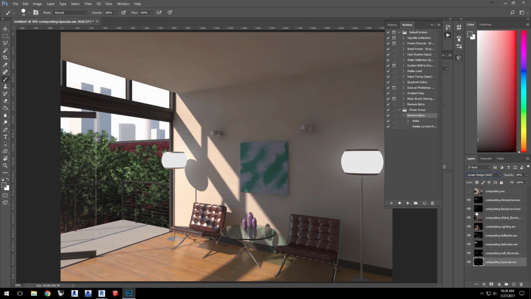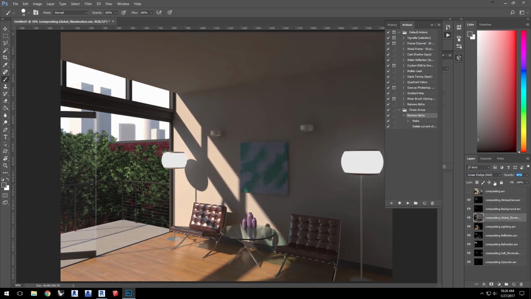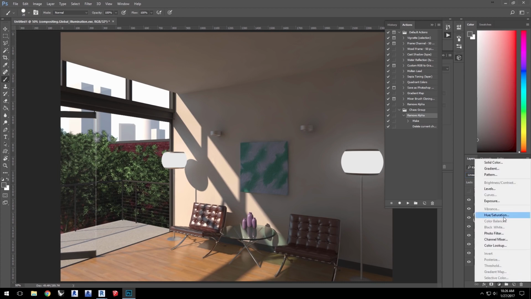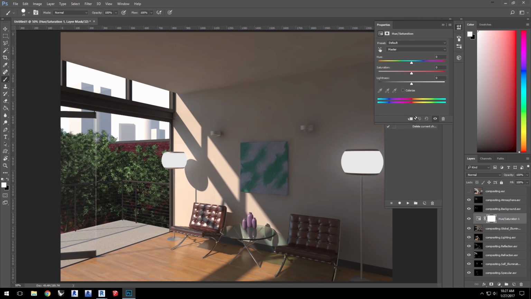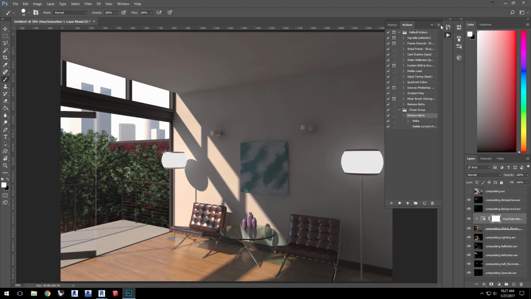Now, let's reduce the amount of bounced light inside the room by reducing the opacity of the global illumination layer. I'll set this to about 80% for a bit more mood in the render. I can also affect the coloration. I'll add an adjustment layer with a hue saturation to be placed right above the global illumination. Click this button in the properties to have that adjustment layer affect only the GI layer right below it and not all the layers below it. Now, I can easily remove the saturation out of just the bounce light in the scene. And because this is a 32-bit image, there's plenty of information in the image to adjust without a loss in quality.